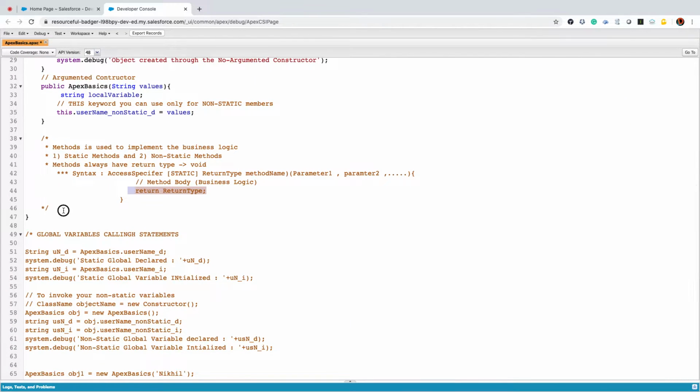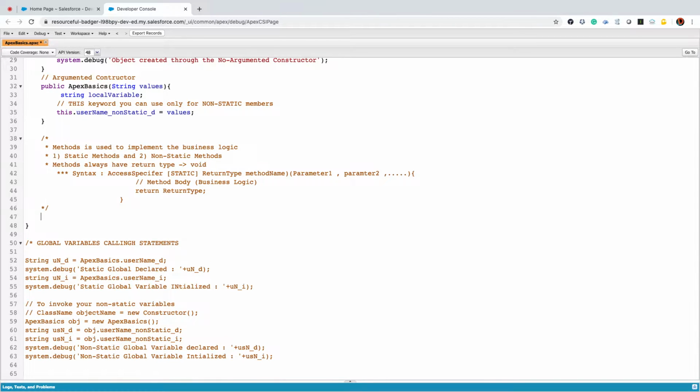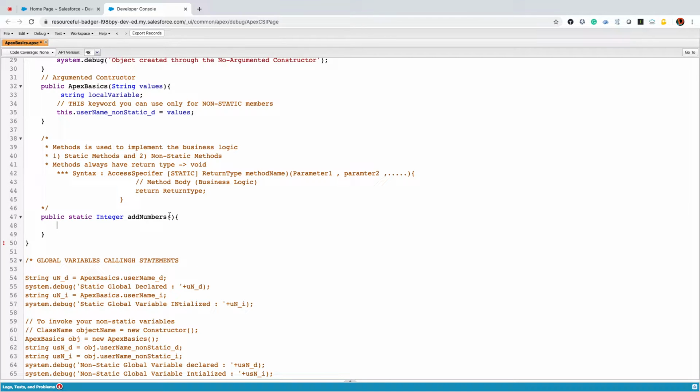Okay, let me create a simple method which will do a sum of two numbers. Clear? Now I'll say public. The access specifier is public, starting with static, and my return type is integer, right? If it is a sum of two numbers, integer is the best option for now. The method name is addNumbers. So this is my method. Because I want to add numbers, I need two integer parameters.